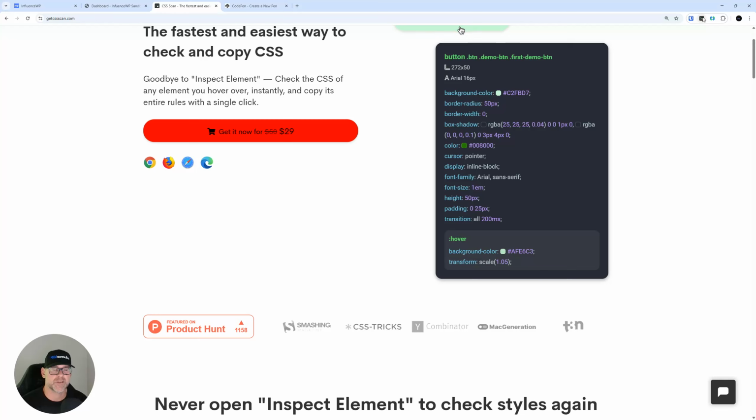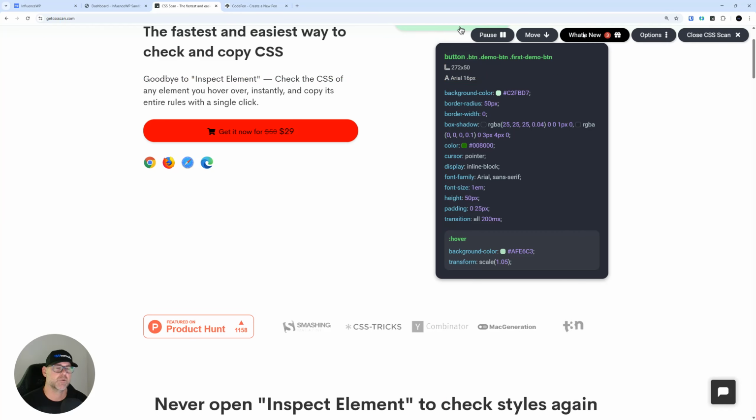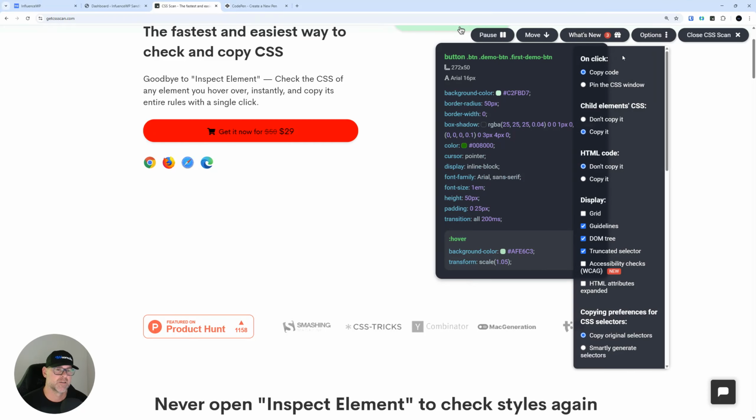Then another thing, when you fire up CSS Scan, you're going to have some options up here at the top. You can move the location of this bar. You can quickly see what's new with this extension. And then under options, you've got a whole host of options. So you can define what happens on click, whether it's copy the code, pin the CSS window. Then you've got some stuff you can do with the child elements. Don't copy it, and same with HTML code, copy it, don't copy it. You can choose how granular you want CSS Scan to grab stuff and inspect stuff. You can display a grid or not, display guidelines or not, the DOM tree, truncated selectors.